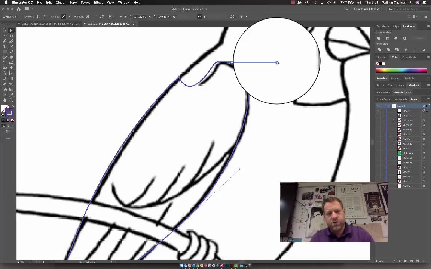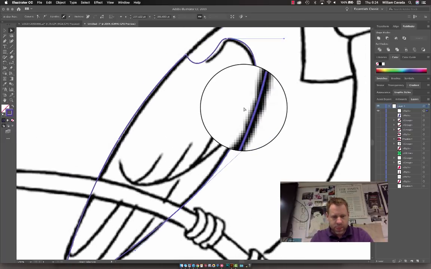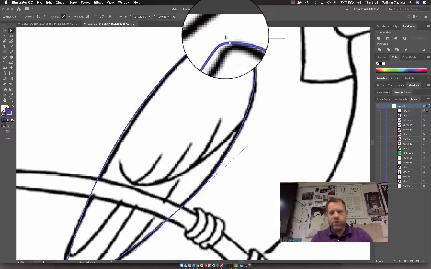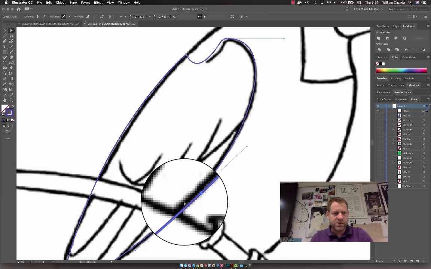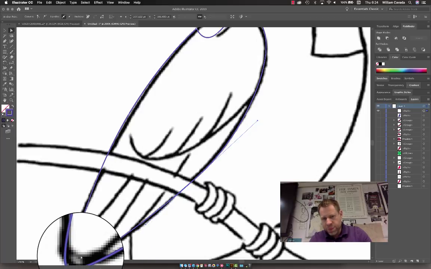So that's 1, 2, 3, 4, 5, 6. 6 for our wing. Let's give it a different color. Now let's turn on our breast.